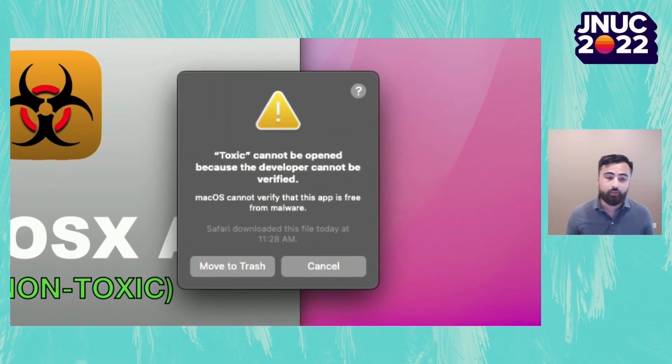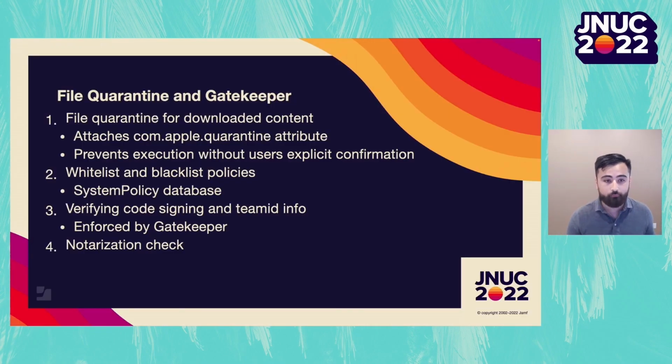So today we'll focus on a number of bypasses to get around this functionality altogether. This is the prompt that you typically see when you're executing an unsigned or ad hoc signed application. The user simply cannot execute it. They have to move it to trash or cancel the prompt altogether. So when applications are downloaded from the internet, macOS aims to apply something called a quarantine attribute. It adds this attribute as the com.apple.quarantine attribute.